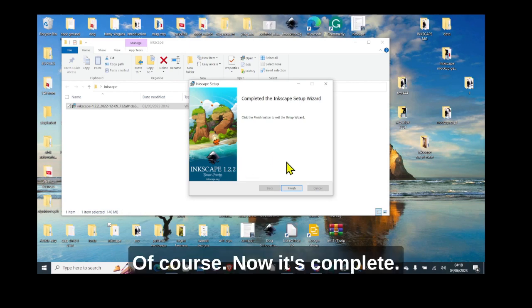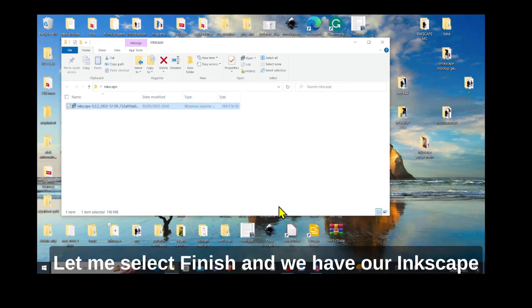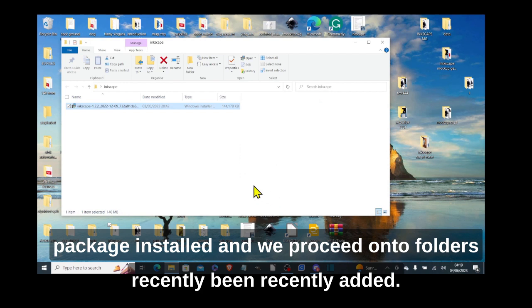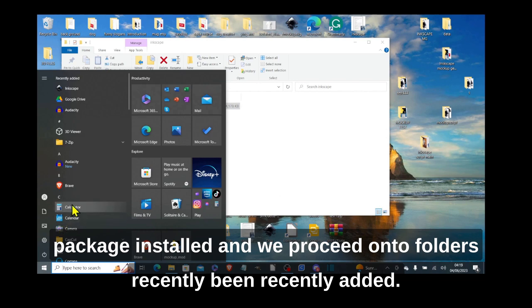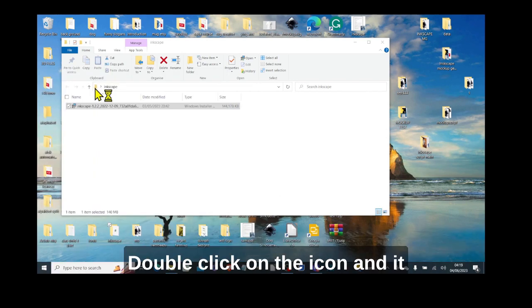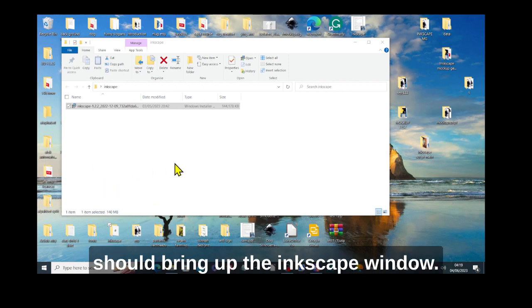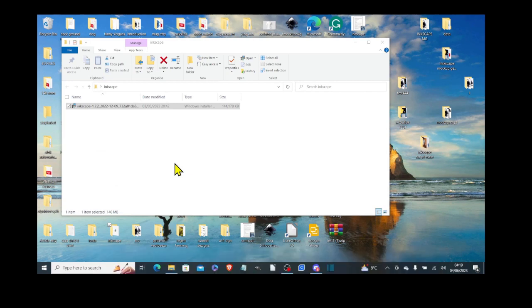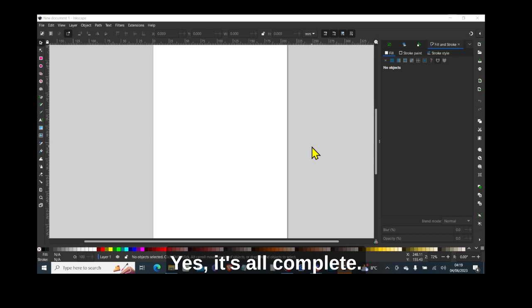Of course, now it's complete, and we select finish, and we have our Inkscape package installed. We proceed on to loading it into folders that was recently added. I can double click on the icon, and it should bring up the Inkscape window. Yes, it's all complete. This stage is complete.